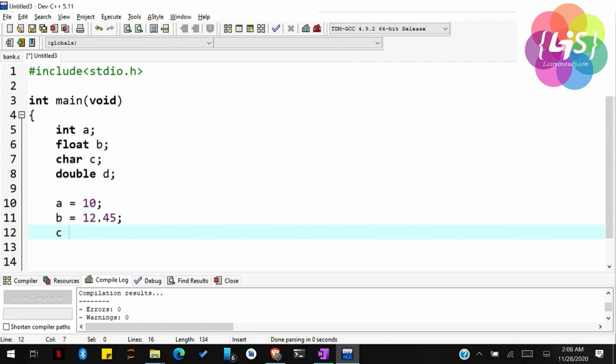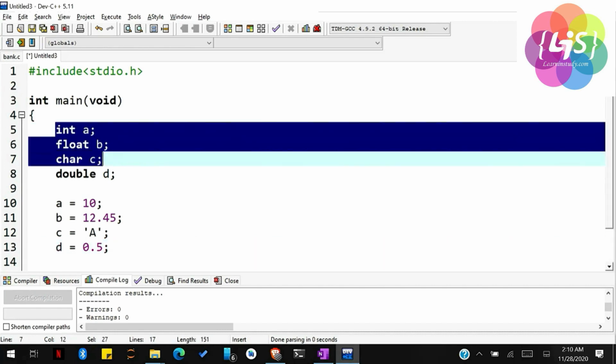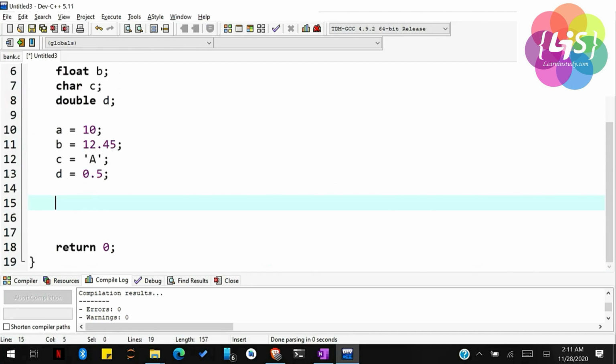Next is C. C is of character data type. Please remember, whenever you want to declare a character data type, it should always be enclosed with single quotes. C equals capital A. Last is D. D is same as a float, meaning it can store decimal point values but with a higher precision. Let's assign it a value of 0.5. Now each of our variables is declared as well as initialized. We have reduced the risk of errors.